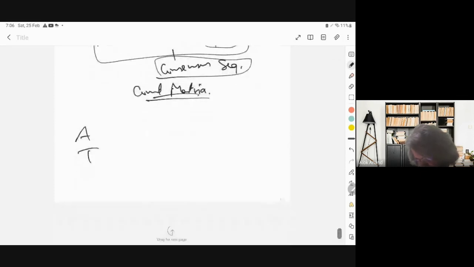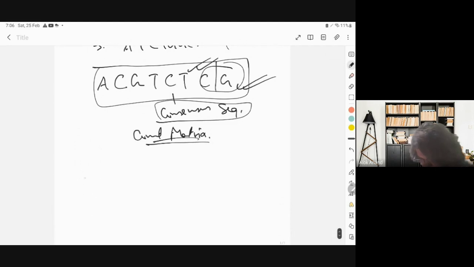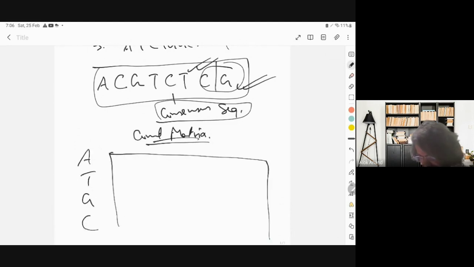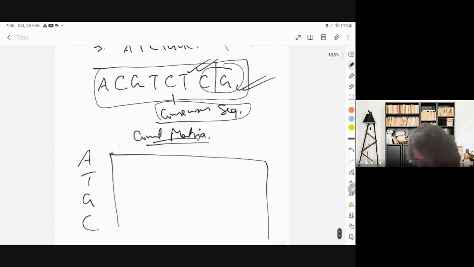So A, T, G, C, and 7 positions are there: 1, 2, 3, 4, 5, 6, 7.